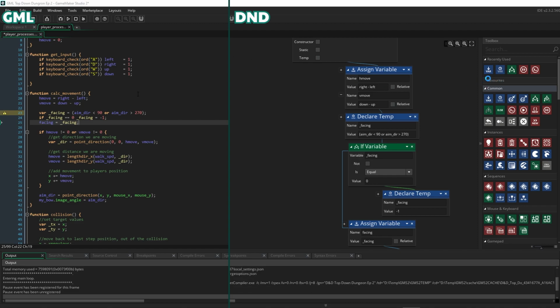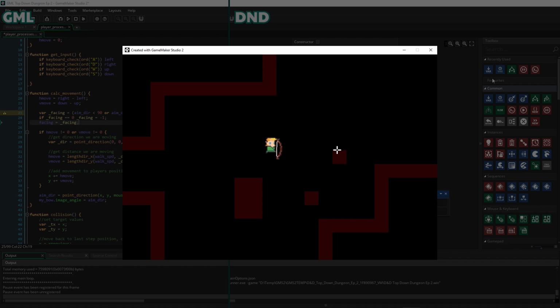So let's press play and test that out. So now, no matter where we go, we're always facing the cursor. And the bow is doing the right thing in relation to the player's depth.